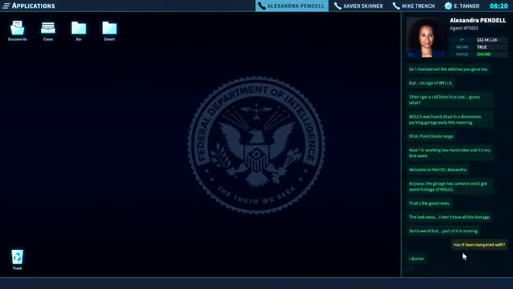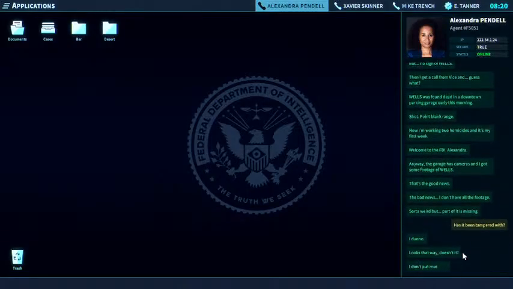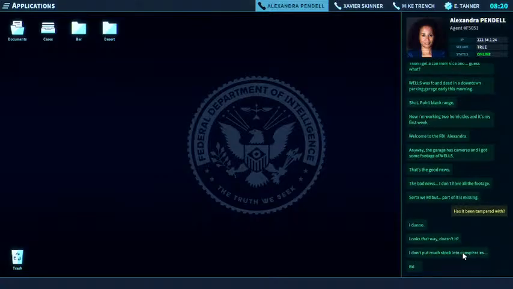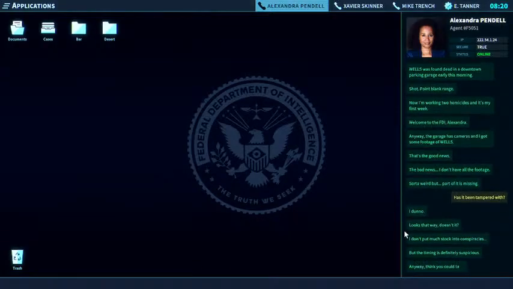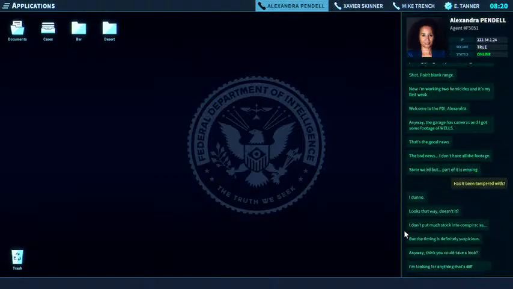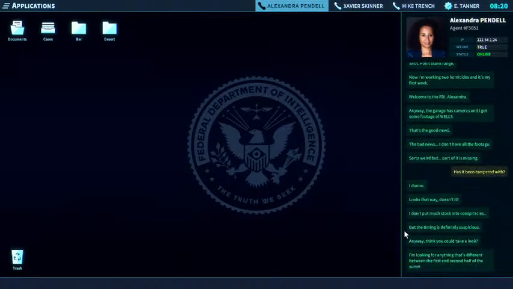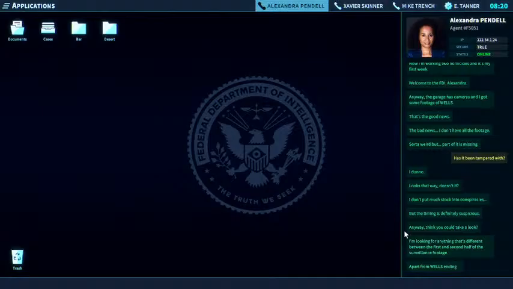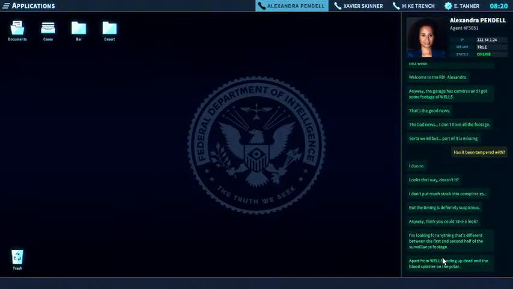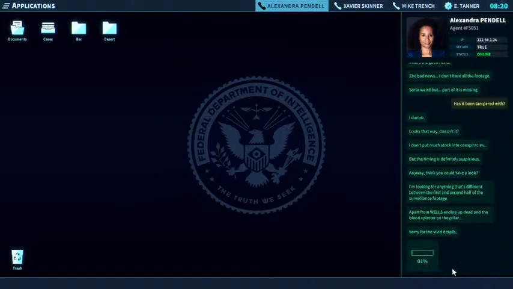I don't know. Looks that way, doesn't it? I don't put much stock into conspiracies, but the timing is definitely suspicious. Anyway, think you could take a look? I'm looking for anything that's different between the first and second half of the surveillance footage. Apart from Wells ending up dead and the blood splatter on the pillar, sorry for the vivid details.